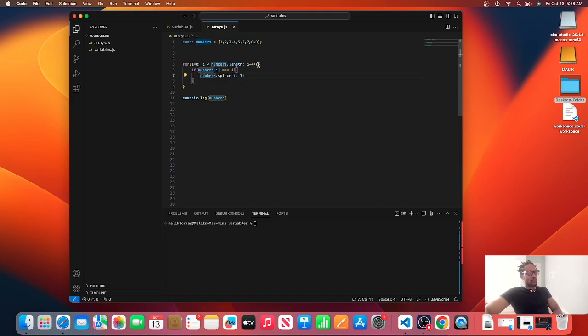So here, I just wrote this. If we want to loop through this whole array, and we want to just remove anything that's equal to 3, what we're going to do is say if numbers i equals 3, then just take it out. So go through i, which is going to be the index, and then just take out one element. And then let's console.log it out.